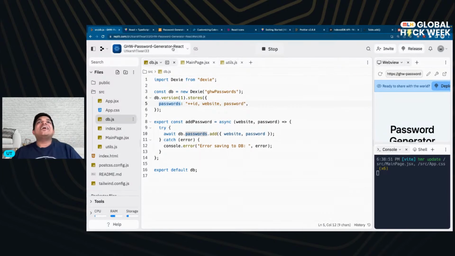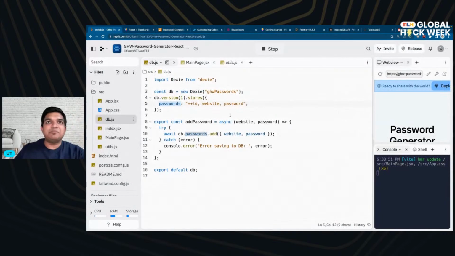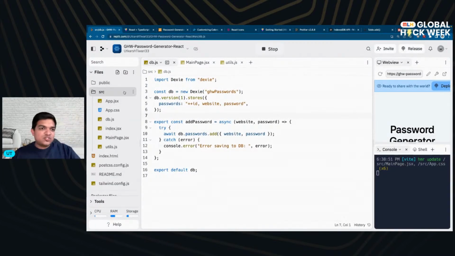Cool. Now, let's go back to our diagram. We have successfully created the top part of it. Now comes the bottom part, which is to add a table. Now, to add the table, let's first create the UI for the table. So I'm going to, and if you remember, on day one, I was talking about React being this component thingy where we try to segregate things as much as possible.